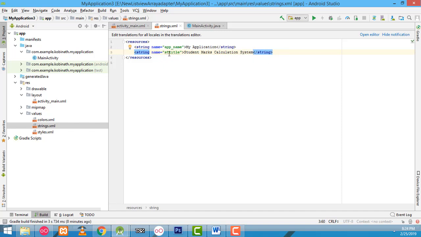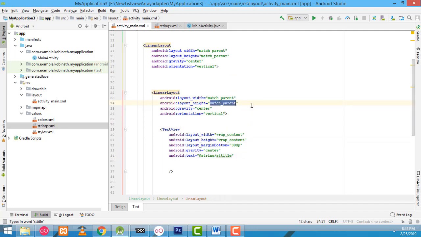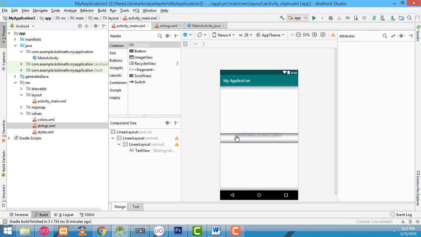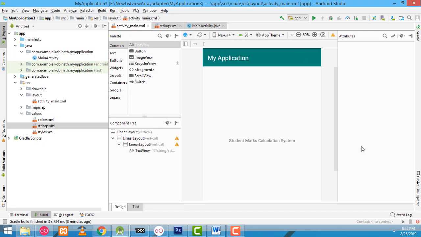Now you can see this same name, copy and paste here, right. So here this name will be coming here, you have to import, right. That's the stuff you have to do. Here we have to change this one as a wrap text. Okay, this layout we have to change this one as a wrap text, not match parent. Now you can go to the design and check here, it's working fine.